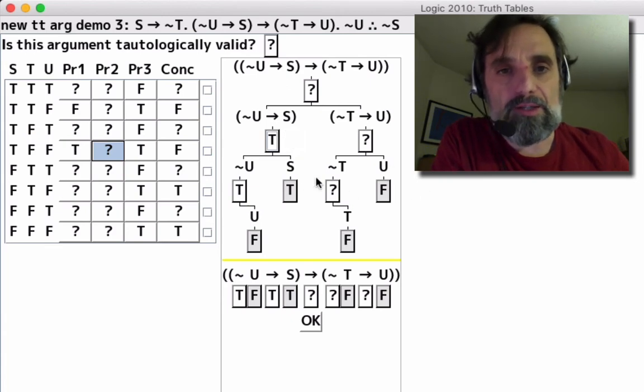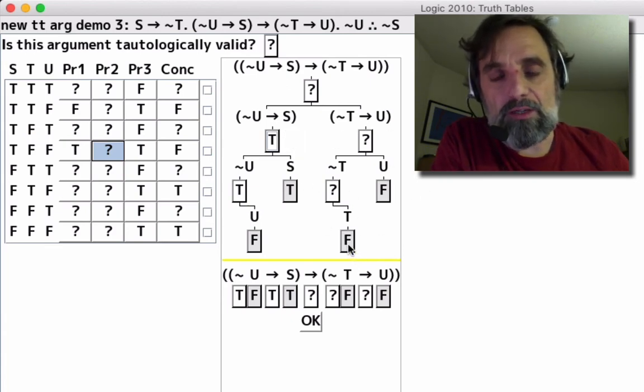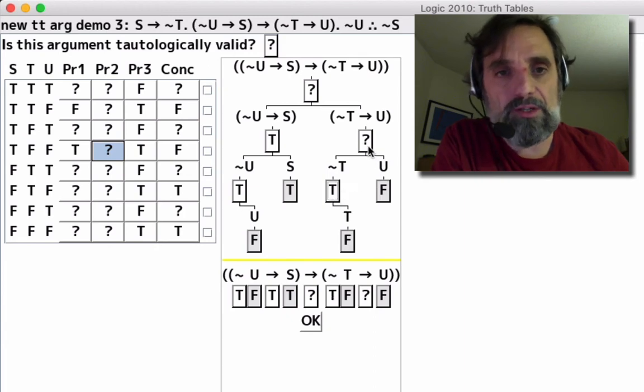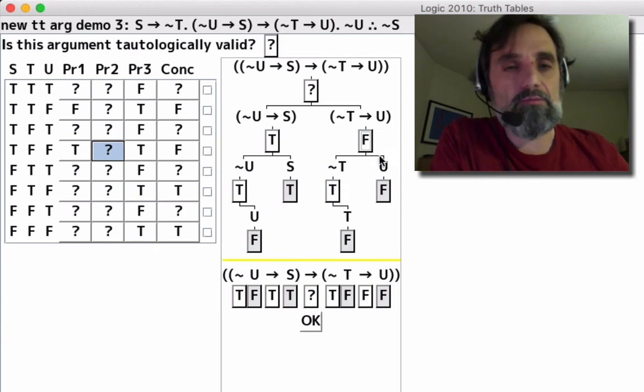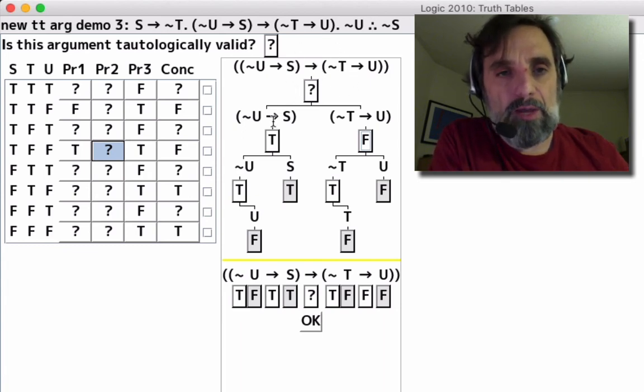Okay, let's do the other side. If T is false, then not T is true. So we have if true, then false. If true, then false is false. Okay, so now we go up to the top, the conditional. So we have if true, then false. Well, if true, then false is false. The whole thing is false.